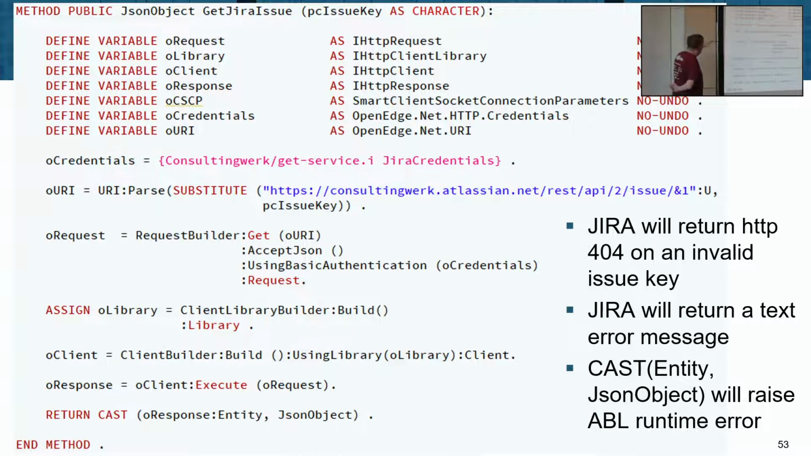So here's the basic code to do a request to Jira for fetching an issue. I'm parsing the URL and using substitute to build the correct URL. I'm making the request to Jira, and after the execute, I'm just assuming that in the response I have a JSON object with the details of that ticket. However, if the ticket number is invalid here, this silently returns me a text response and an HTTP 404 code. And the text response, if I try to cast that to a JSON object, I will get an invalid cast error.